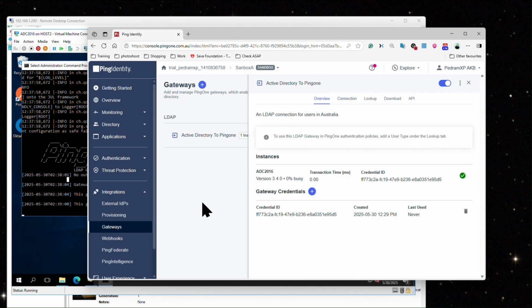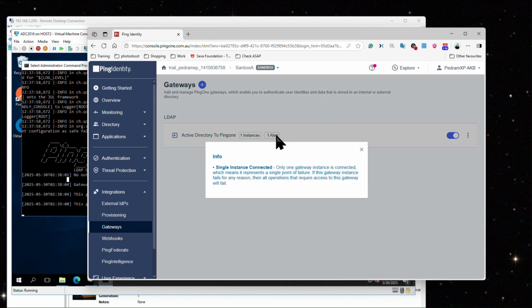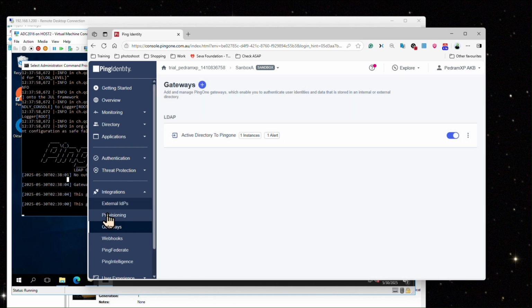So that's cool. Make sure connection is enabled. Let's close this. Is there any alert? Let's see. Oh, it's a single instance connected. In production, we need to connect via at least 2 gateways, 2 connectors.